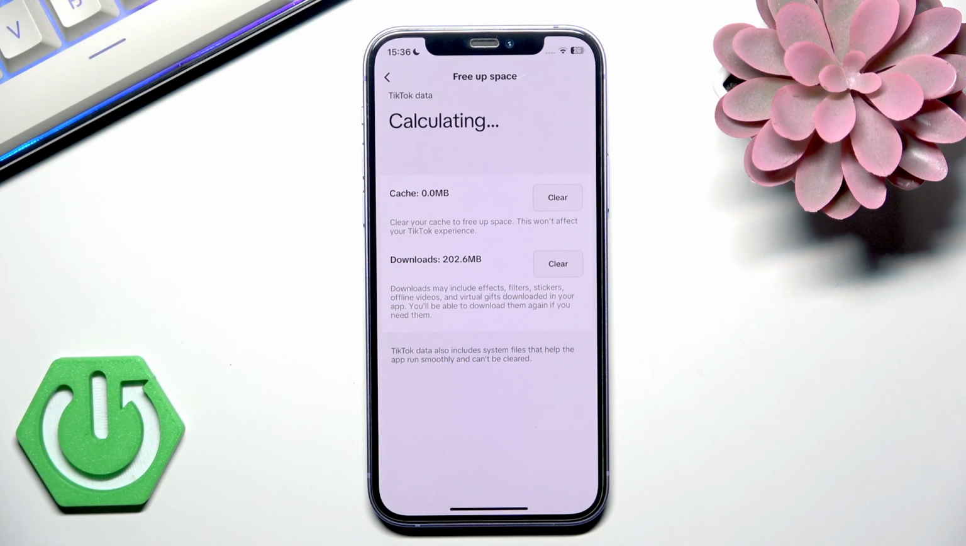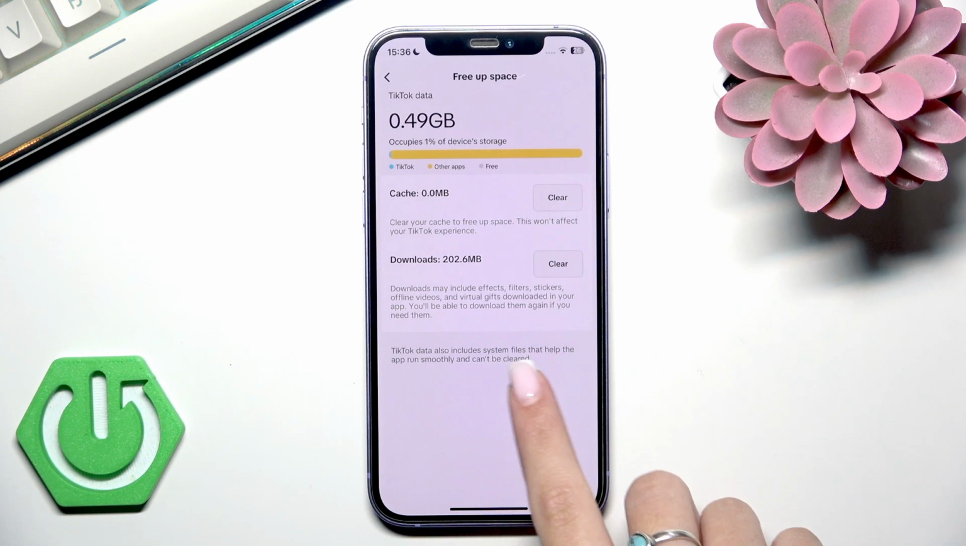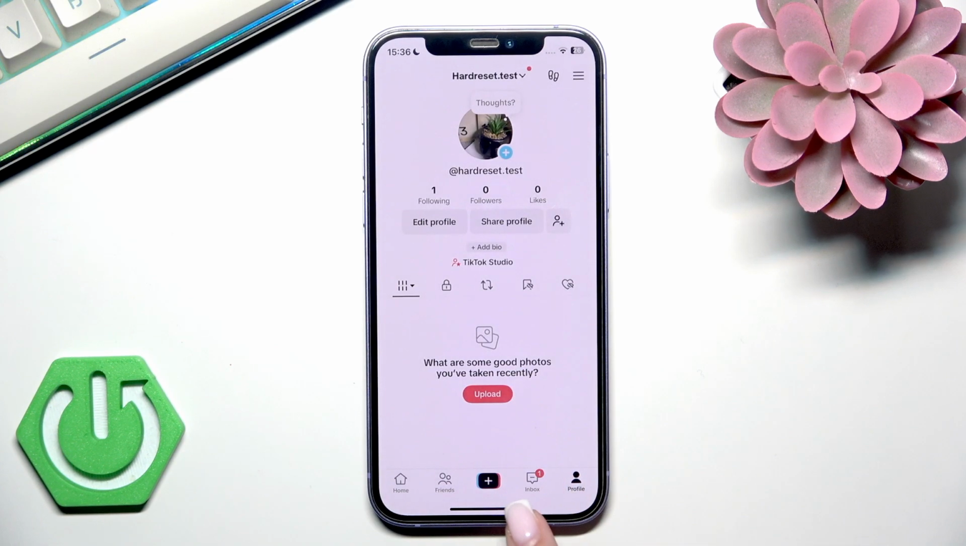This is a really good way to free up your storage on your phone, so from time to time open this Free up space tab and clear your cache.